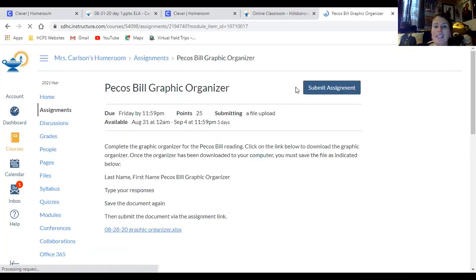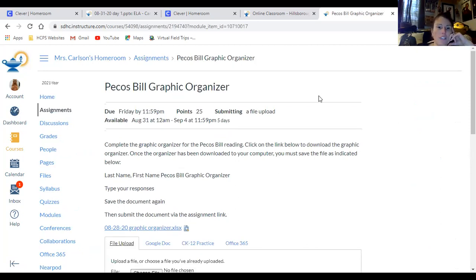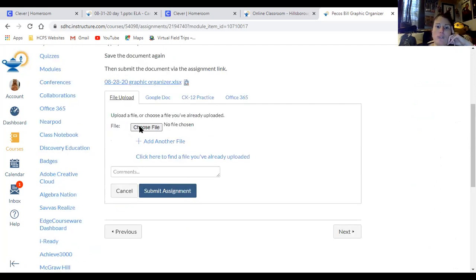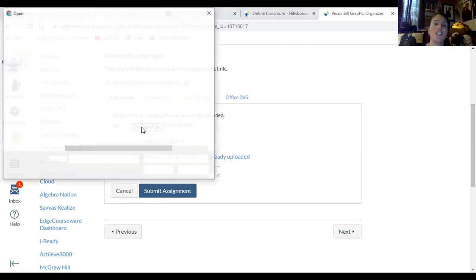At the top, it says Submit Assignment. So once you have filled out that graphic organizer that I just showed you how to download, type on, and save, you're going to click Submit Assignment. Once you submit assignment, you have Choose File. You can only choose a file because you have to send me back that graphic organizer. So you click Choose File. Now remember, it's on your desktop, and you saved it as last name, comma, first name, 8/31/20 GO.